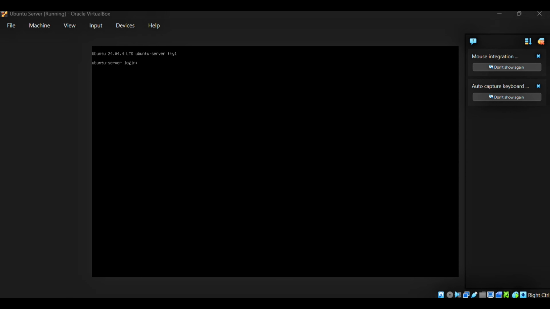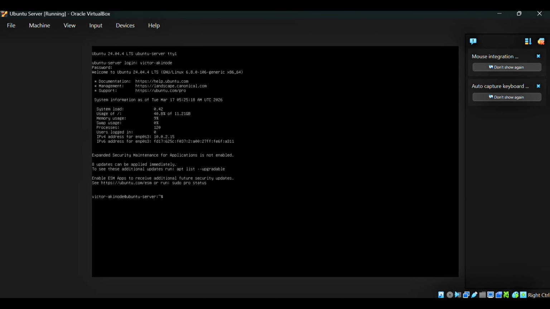What we need to do next is to type in our username. My username is Victor Akionde. Then I'll type in my password. Now I'm logged in. You can see that this is showing my username, Victor Akionde. It's also showing the host name, which is the Ubuntu server, and my current directory indicated by the tilde sign, which means home directory. And we are seeing the dollar sign indicating that I'm a regular user. If you see a hash symbol there instead of dollar, that means you are root, that is the super user.